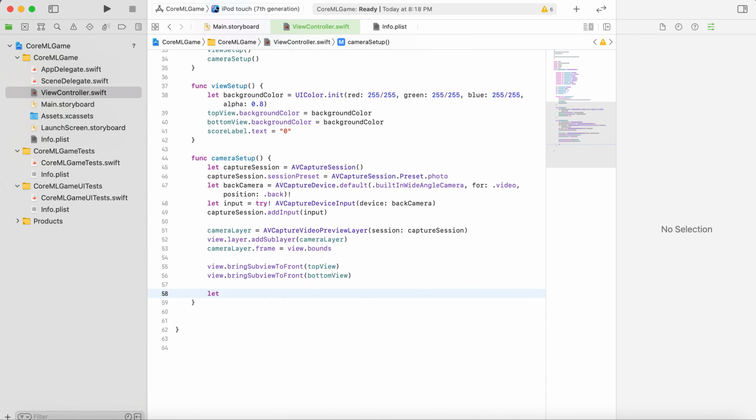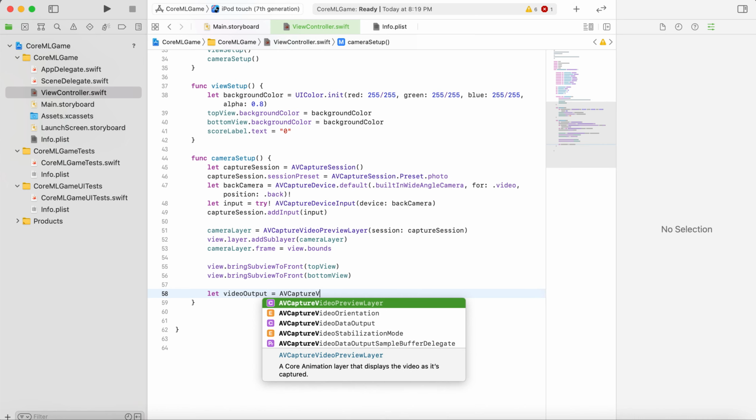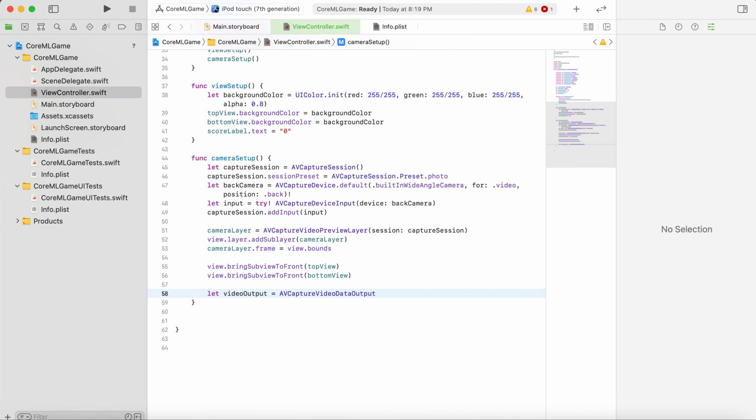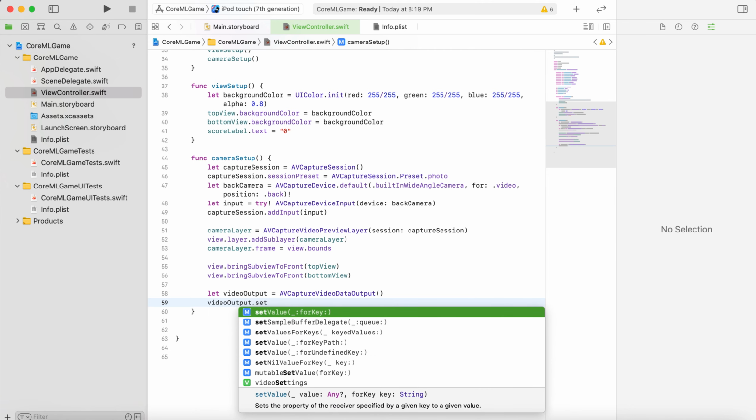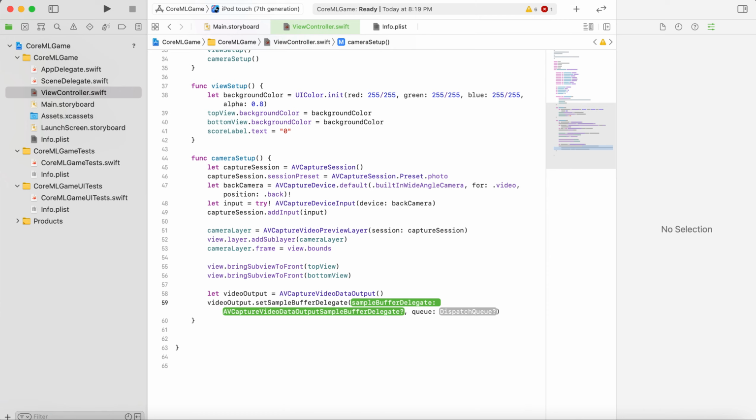Next, let's set our video output. That would be AVCaptureVideoDataOutput, like so. And videoOutput dot setSampleBufferDelegate, sample buffer delegate, we say self, and for queue it'll be dispatch.